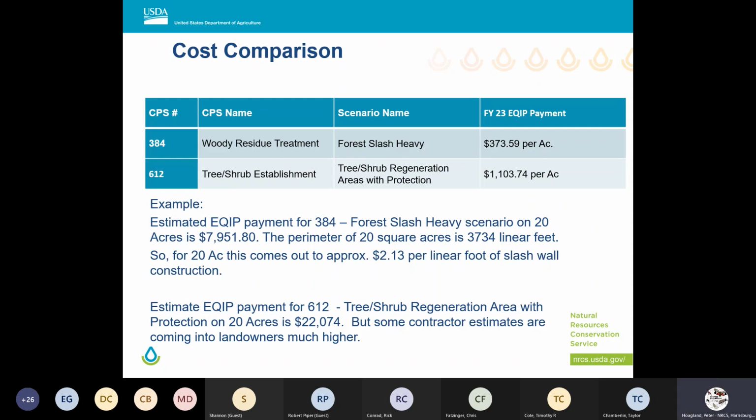And Clyde also asked, do we need to complete the NEPA CPA 52 for each practice or stand, or is it just for one property? You do not need to complete the CPA 52 at all. That is responsibility of the NRCS field staff, but that is done at the property level.